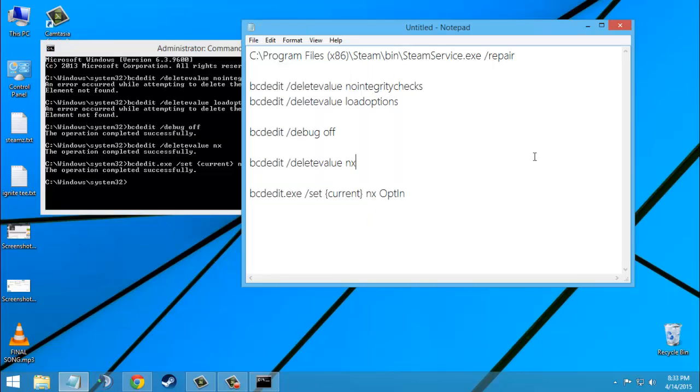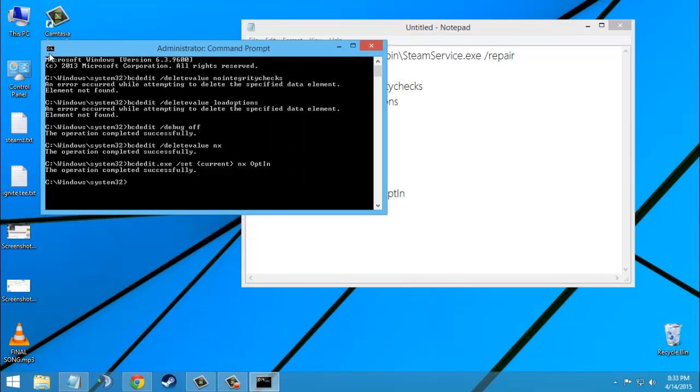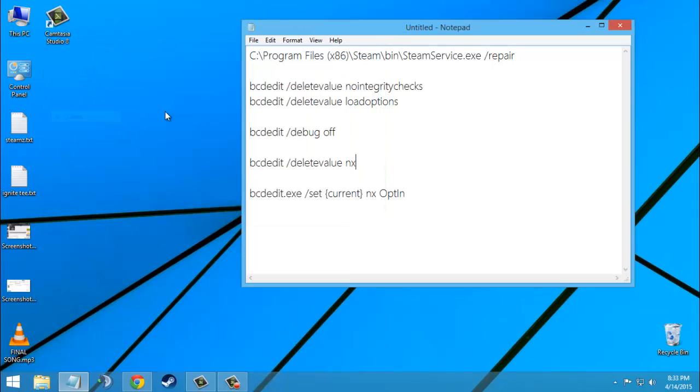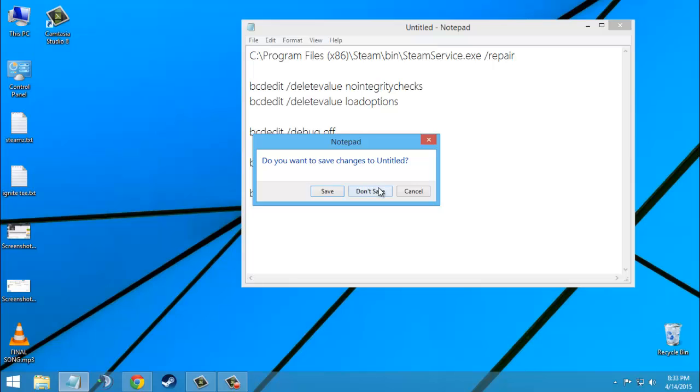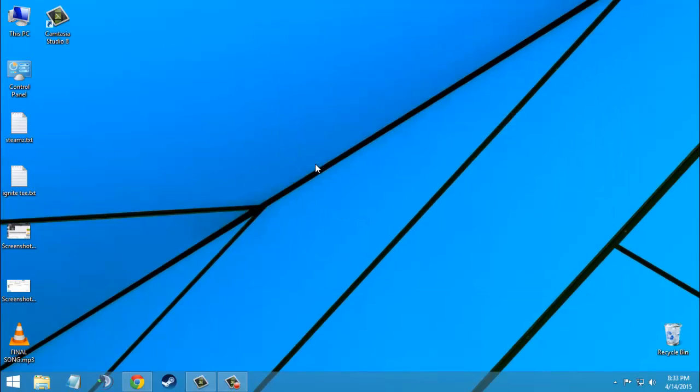After entering all the commands in the administrator command prompt, just close it like this. Now the last step is to restart your system. After that your bug will be fixed.